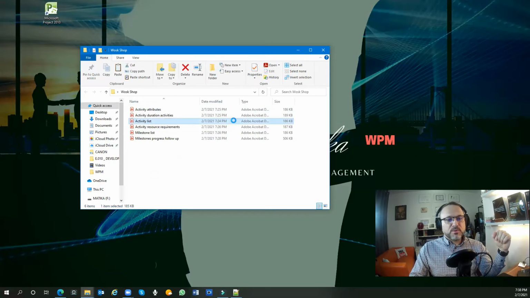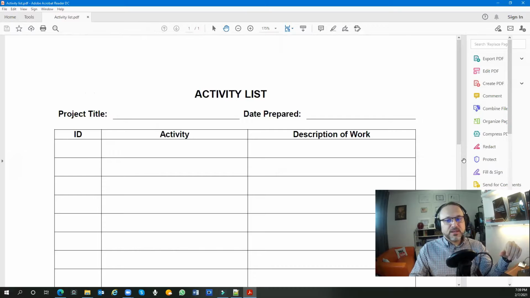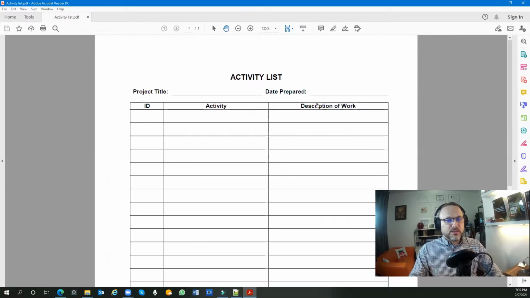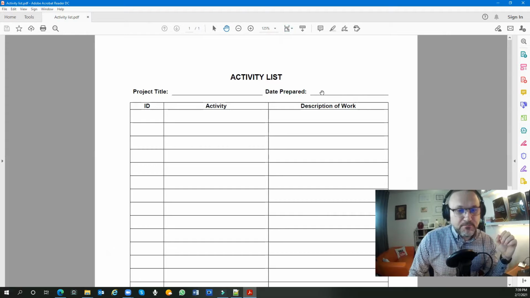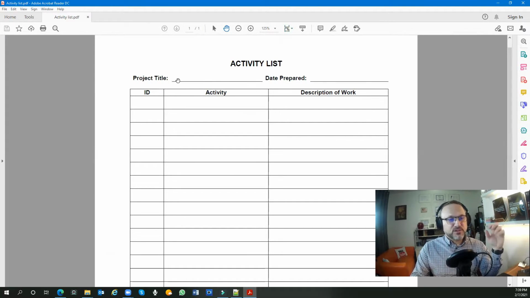First, I will open the activity list. The activity list could be in this way. Definitely each company has different forms that follow some standards, but mainly, just to know what it contains, first we need to mention the project: what is the title of the project and the date prepared. Definitely there are some revisions and document numbers and so on, but here we focus on the contents of this activity list.